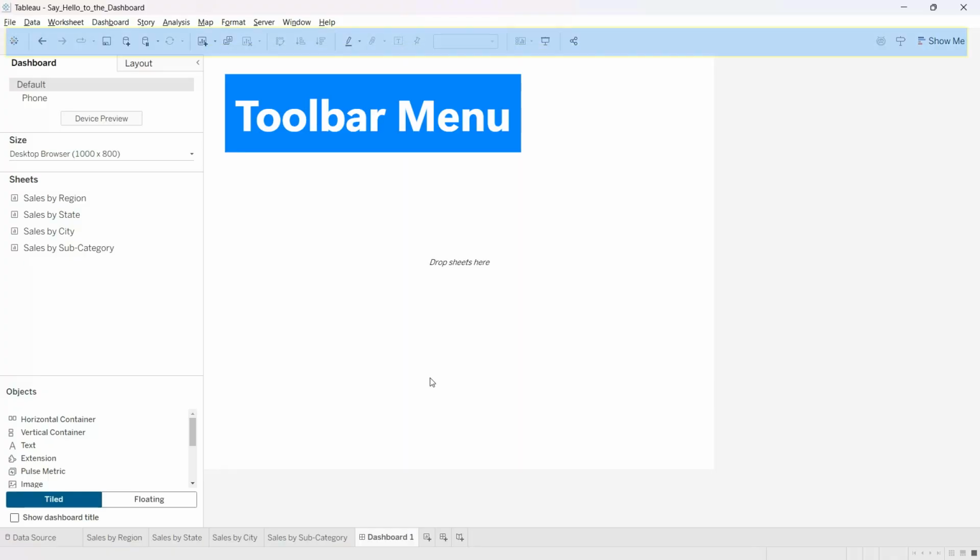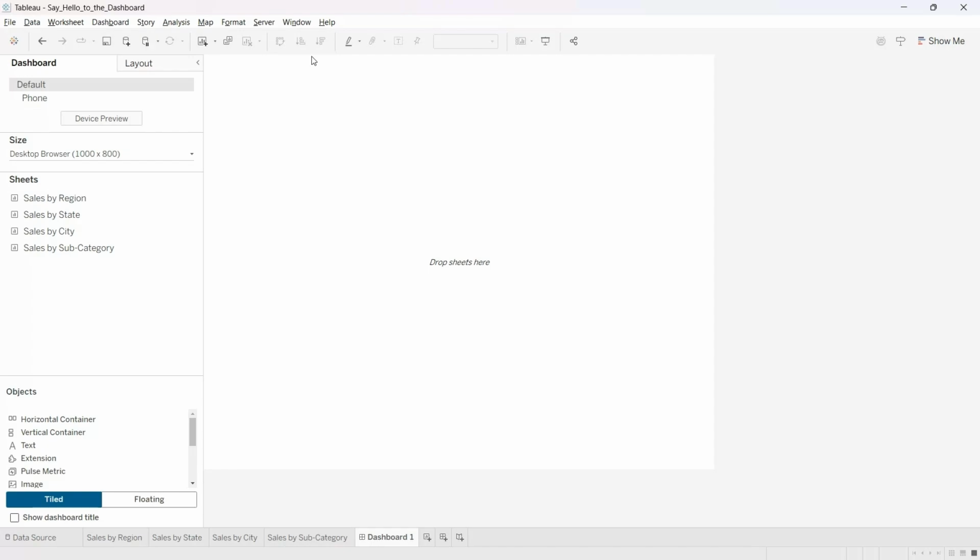Similar to the worksheet, we have a toolbar menu right at the top of the dashboard, which contains the options to carry out quick actions like new worksheet and duplicate worksheet, as well as you can also clear the sheet.